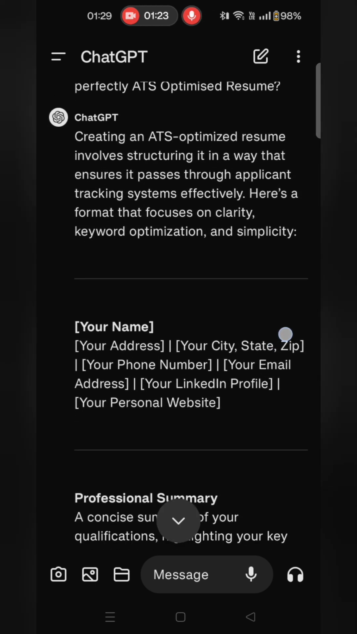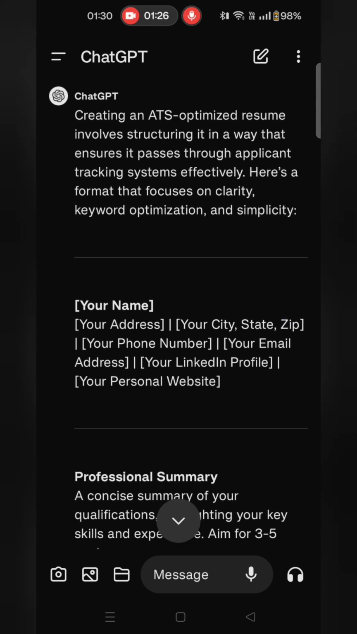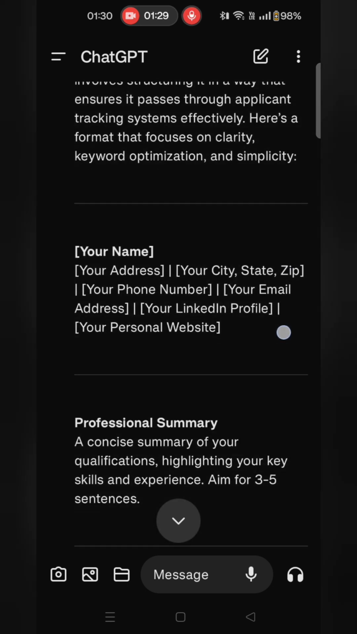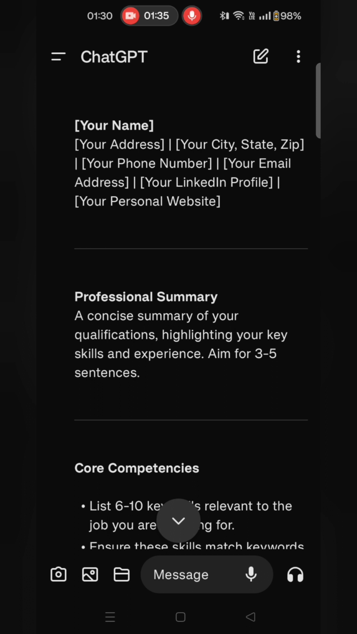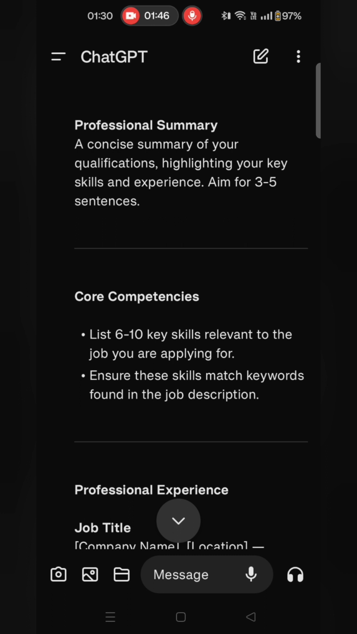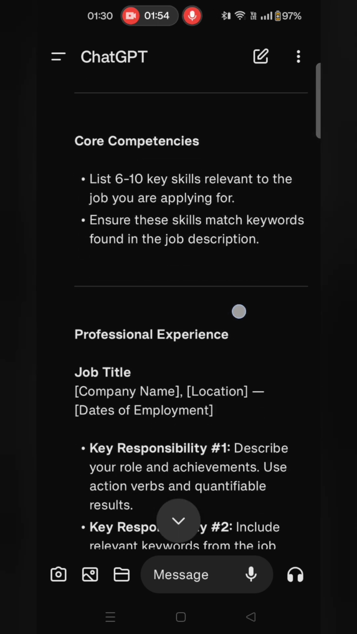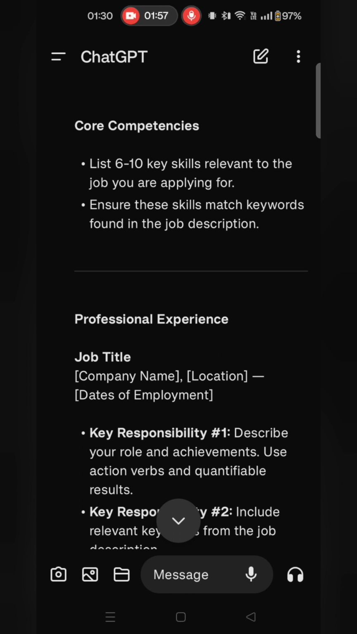And then it created an entire format for me. You can see over here, this is the format. The first is your name, your address, your city, state, zip, your phone number, your email address, your LinkedIn profile, your personal website. Then professional summary, a concise summary of your qualifications, highlighting your key skills and experience. Aim for 3 to 5 sentences. Core competencies, list 6 to 10 key skills relevant to the job you are applying for. Ensure these skills match keywords found in the job description.